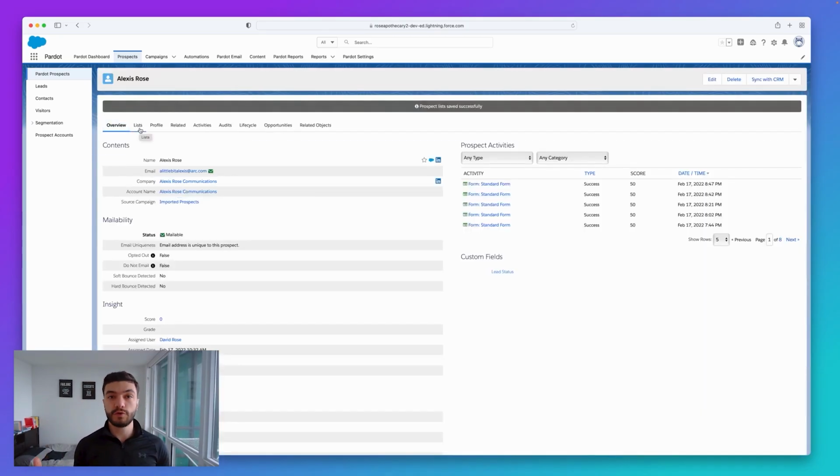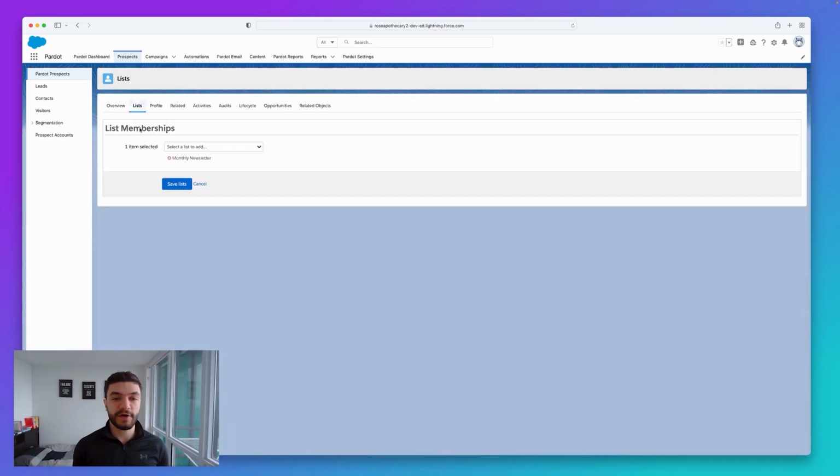Now, what if you want to remove them later? In the same list tab, find the list you want to remove them from and click the small red X next to it. That will remove them from the static list safely, cleanly, without touching anything else on their record.